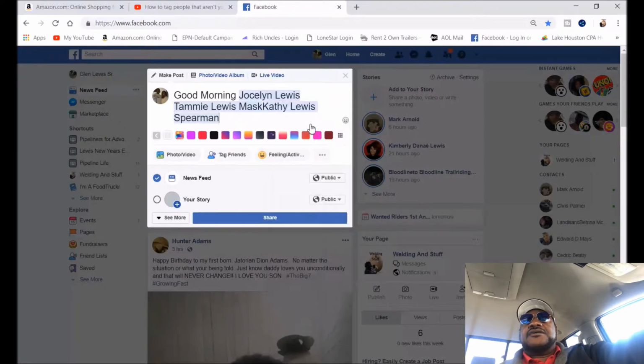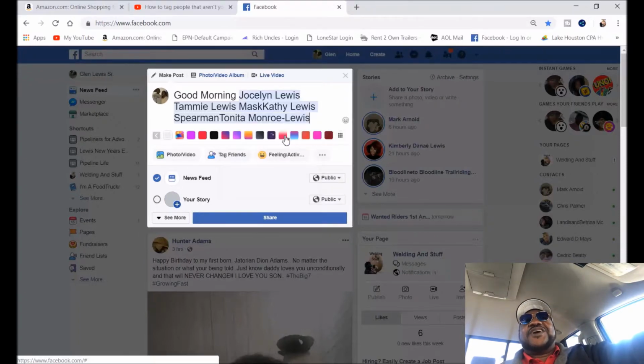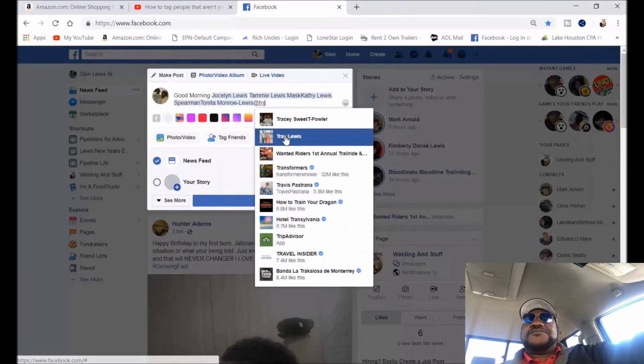And I'm going to tag a couple more of my sisters. You probably imagine, how many sisters do you have? I have 8 sisters and 5 brothers. So I'm going to just go ahead and tag a few of them.